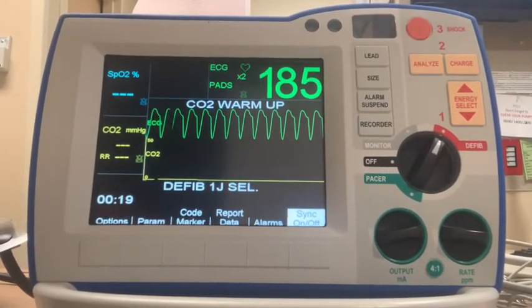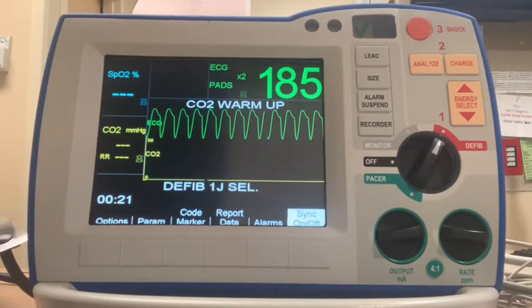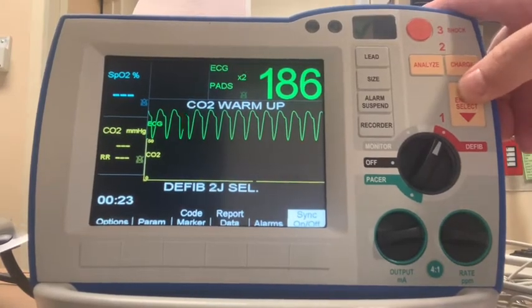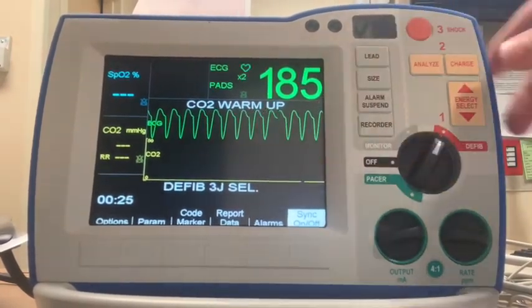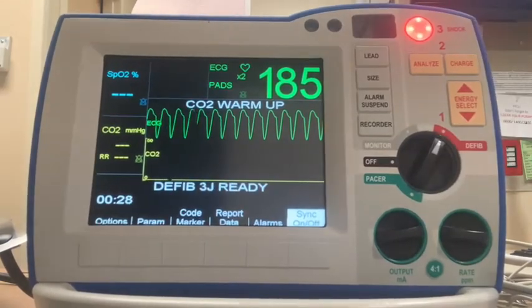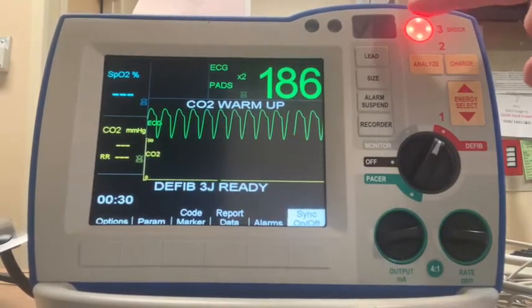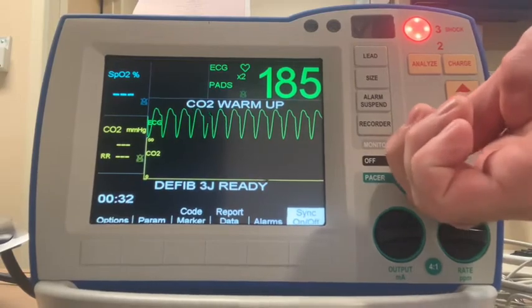If there is no pulse, you simply charge it. Let's say we need to charge to 3 joules. Charge, everybody clear, and then shock. Okay?